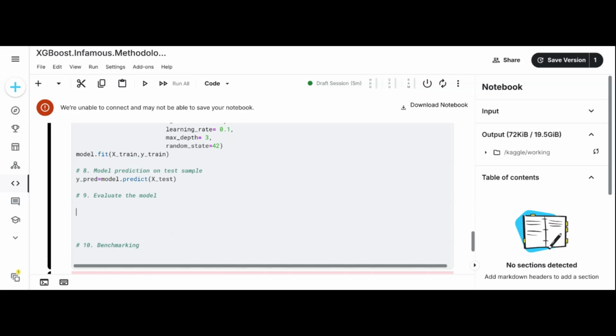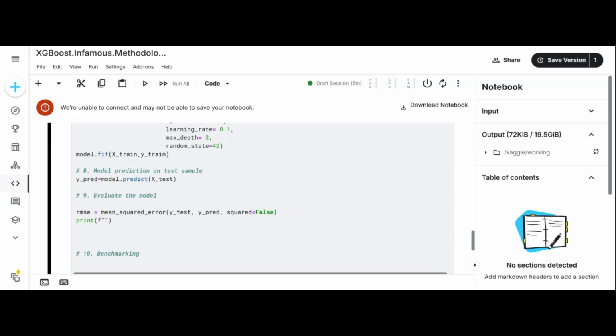Now we want to set up some evaluation criteria to validate the model accuracy. So we have the root mean square error, RMSE, that we imported from scikit-learn metrics. So we're going to get the mean squared error, Y test, Y predict, squared is equal to false. That's going to give us the root mean squared error. Print root mean square error, RMSE. It's going to print the RMSE for us.